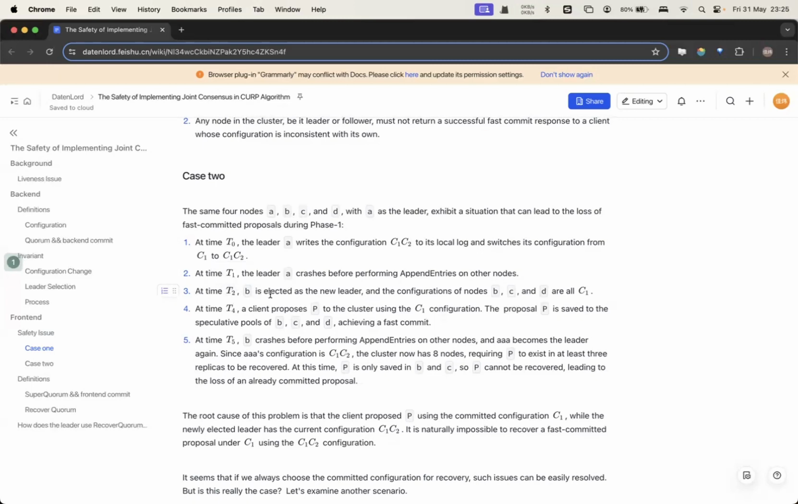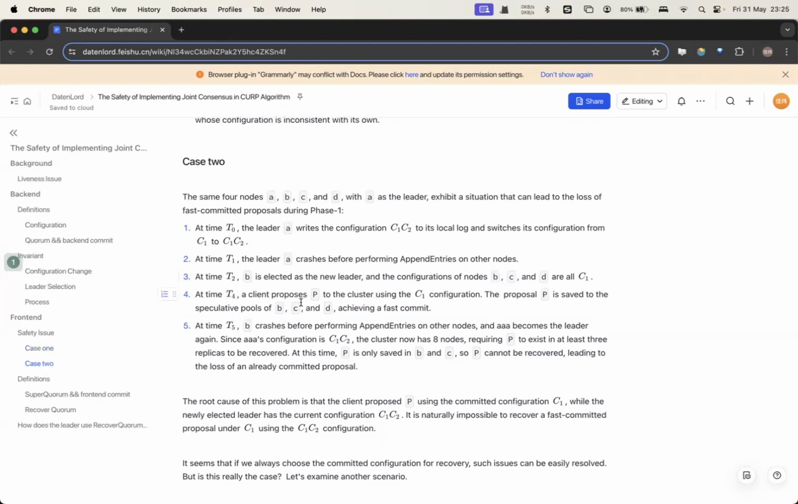At time T2, B is elected as the new leader. The configuration of nodes B, C, D is all C1 because they did not receive the append entries from A, which crashed at time T1. At time T3, a client proposes proposal P to the cluster using the C1 configuration. As we can see, the proposal P is saved to the super quorum pools of B, C, and D. And since B is the leader, it returns the execution result of the proposal.